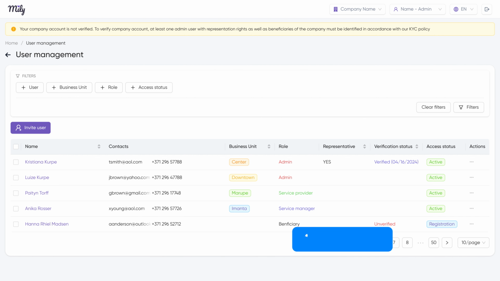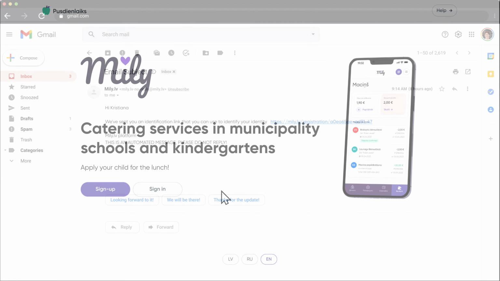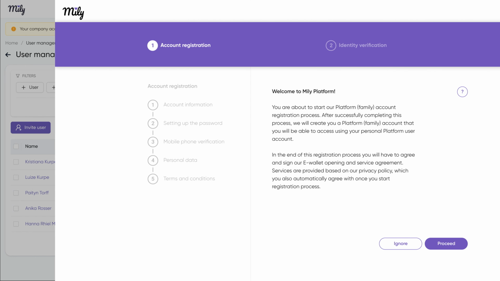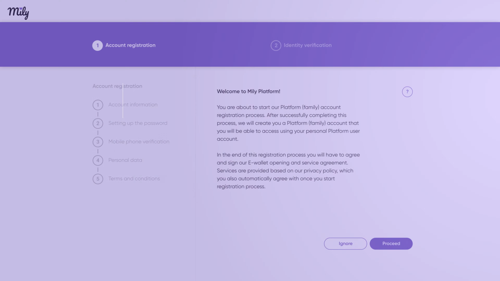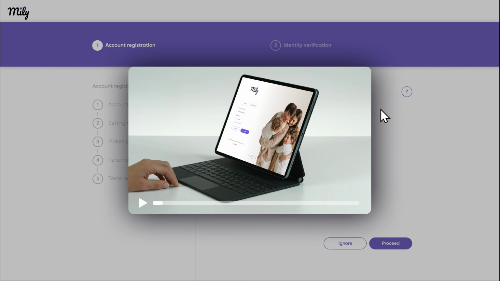After the invitation is sent, the user will receive an email which will be valid for 7 days to perform the registration process. In case you invite a user who is also a user in another merchant organization, this user will not have to go through the full registration process, but will only have to accept the invite, and after logging in will be able to switch between different organizations using this button on top of the interface. In case you invite a new user, they will have to go through a few registration steps: email verification, phone verification, and acceptance of the platform agreement. And don't worry, we have also instructional videos for that process, so everyone can do it.